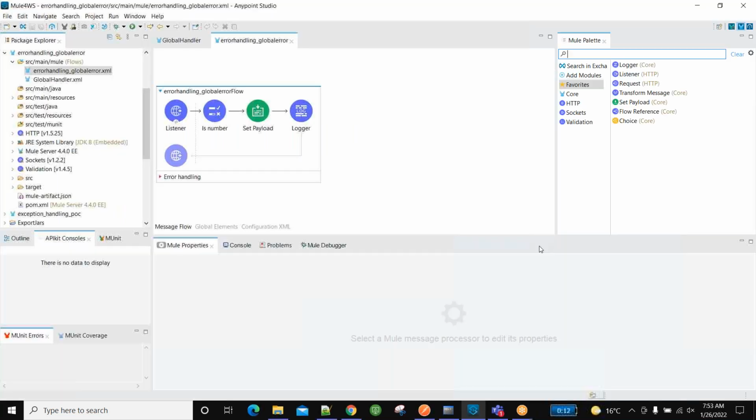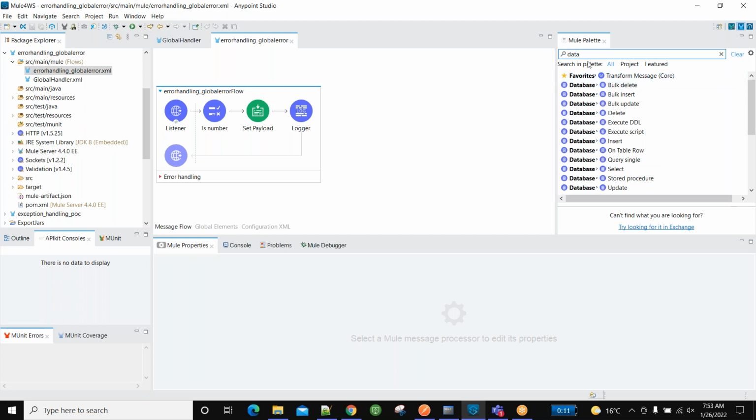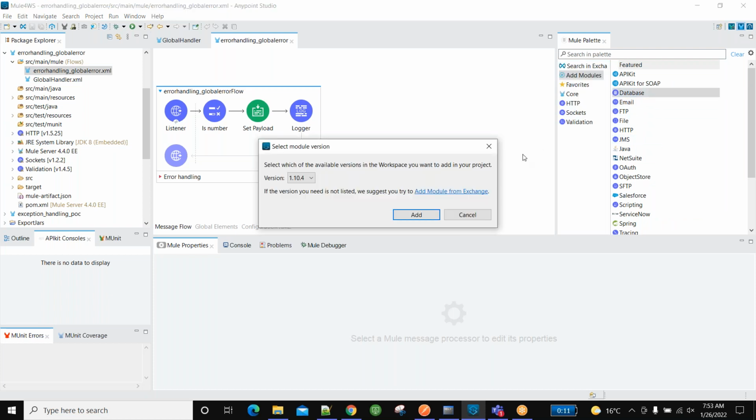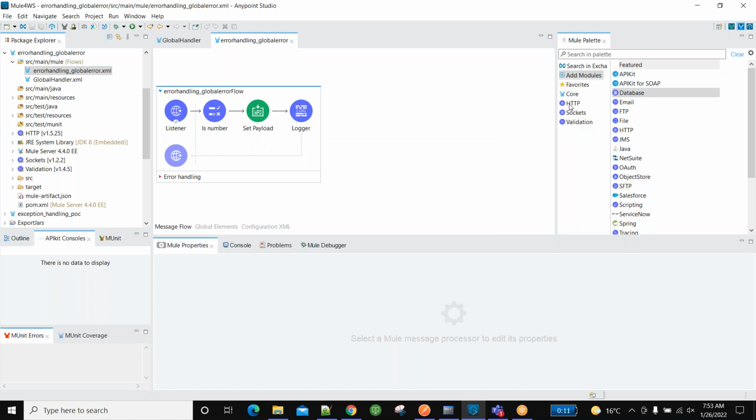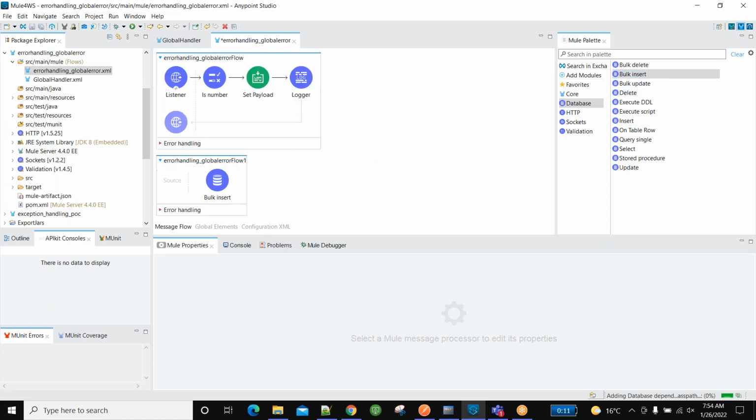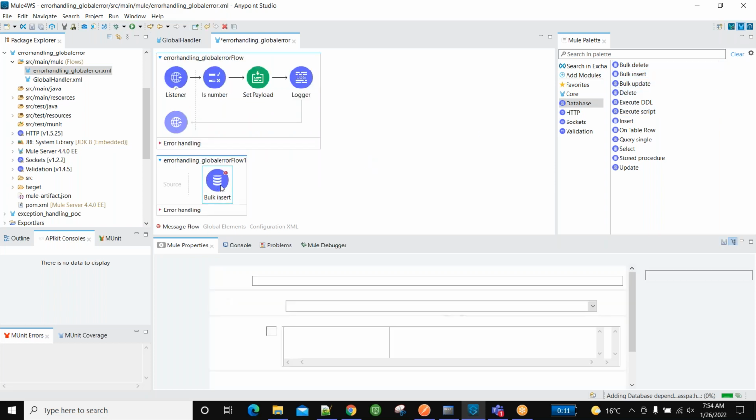Normally, when we drag and drop any database connectors, here we have. Let me add the database connector. See, here I'm adding a database connector. In the database, see, for delete, a separate connector. For insert, a separate connector. For bulk, separate. Every connector, if I want to drag and drop, like insert, I just drag and drop this insert. So it is a separate connector.